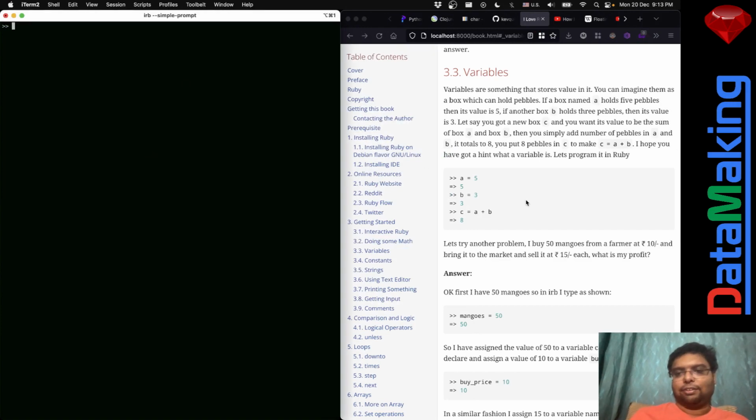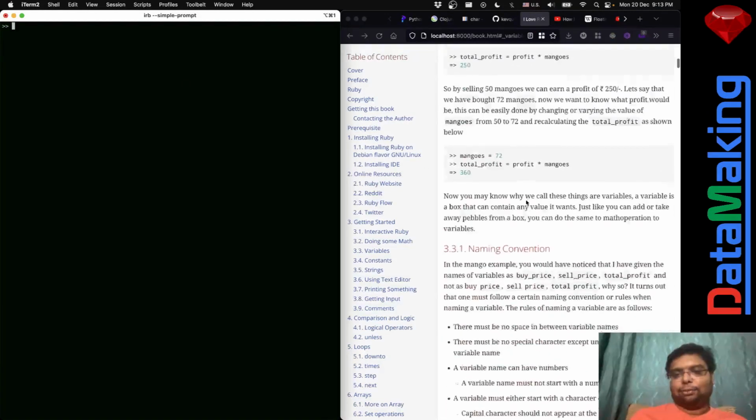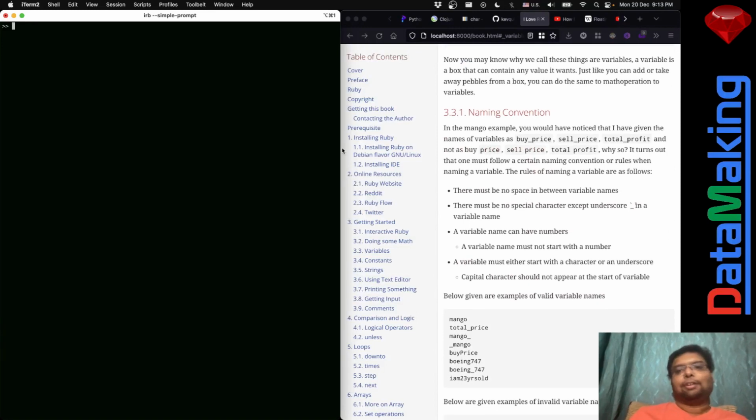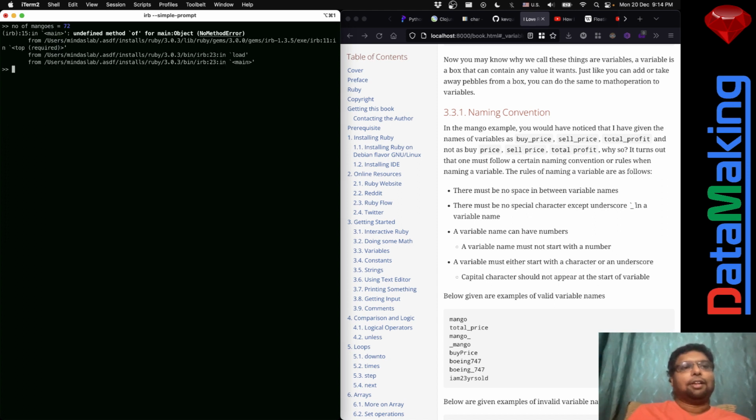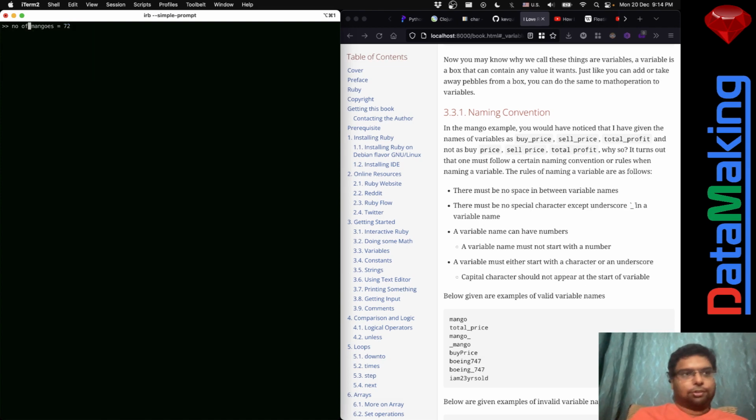So there are some rules to follow to name a variable, not only in Ruby, in most of the programming languages. You should not have space, so you can't have something like number of mangoes is equal to 72. No, you can't. Maybe you can have something like number_of_mangoes, separated with underscore.